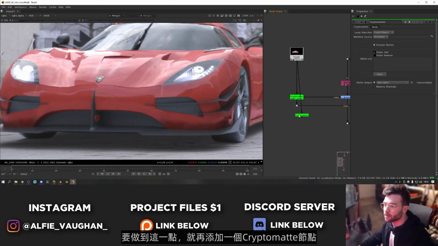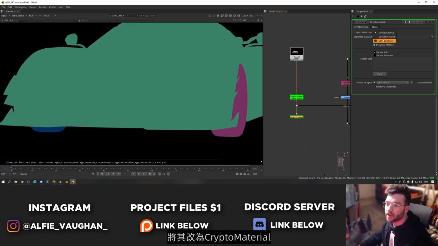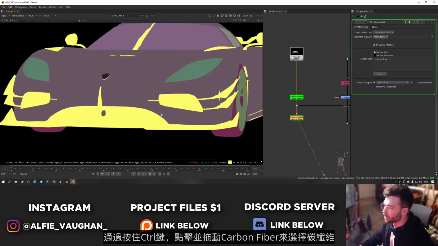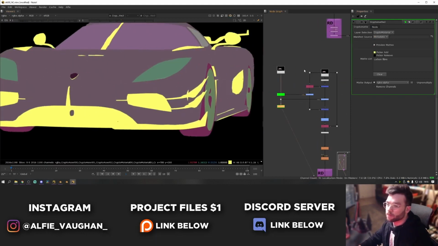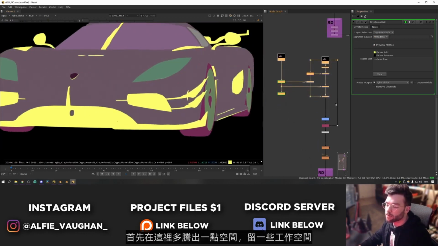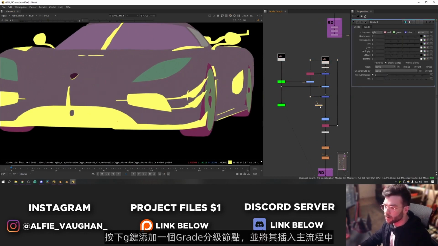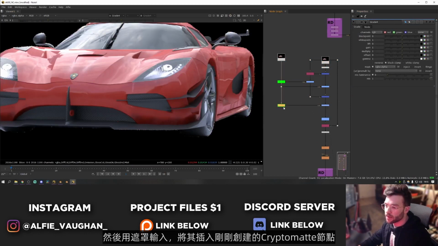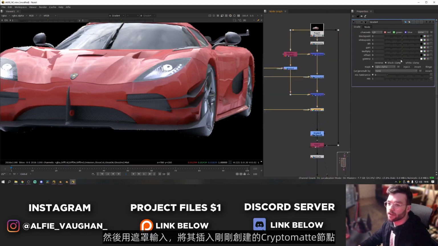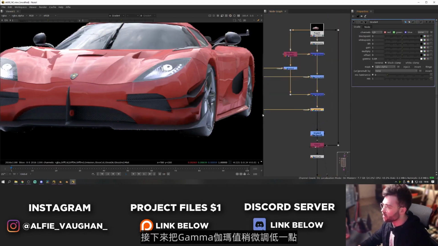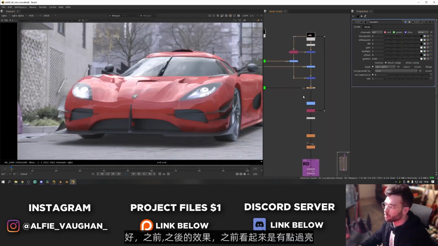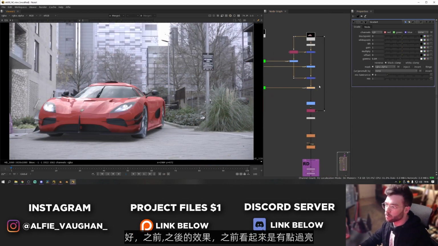To do that, I'm going to add another Cryptomatte node. I'm going to change it back to Crypto Material, and I'm just going to select the carbon fibre by control-click and dragging on the carbon fibre sections. Going to make a bit more space for myself here so that I have some room to work. Press G to add a grade node and plug it into the main stream, and then use the mask input, plug that into the Cryptomatte node we've just created, and then I think I'll just pull the gamma down ever so slightly, and that should look a bit better, I think. Yeah, there we go. So before, after, it was all just looking a bit lifted before.